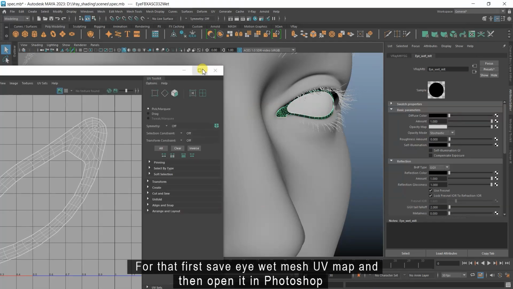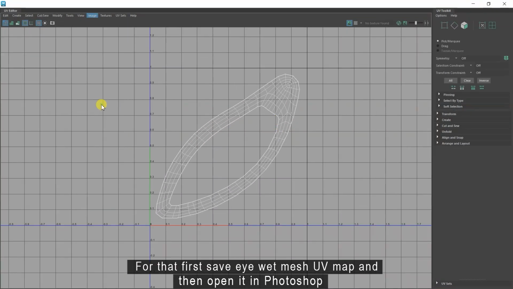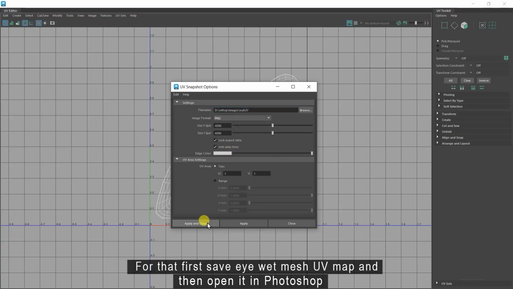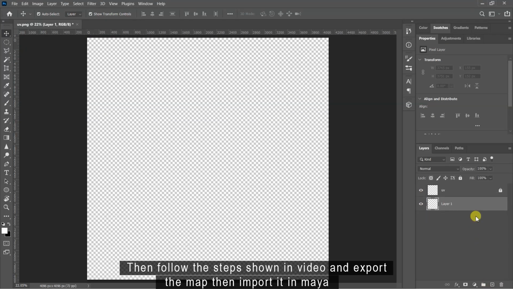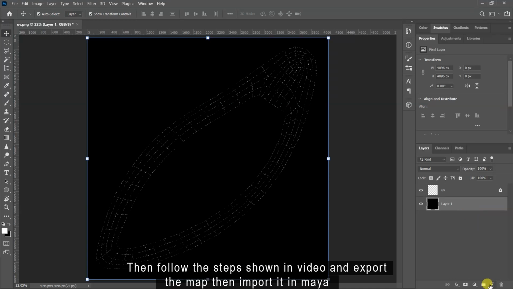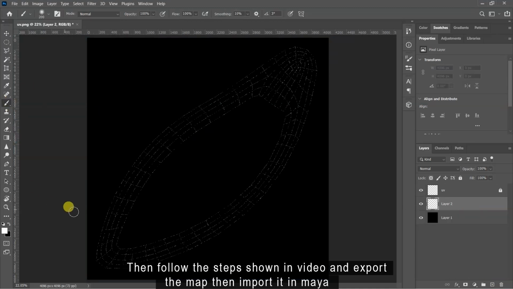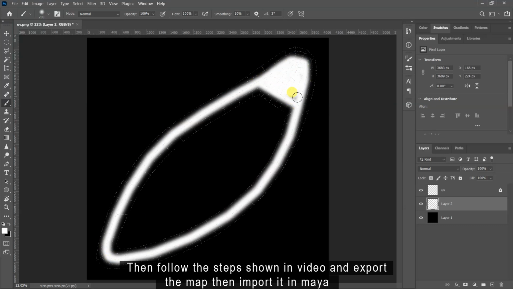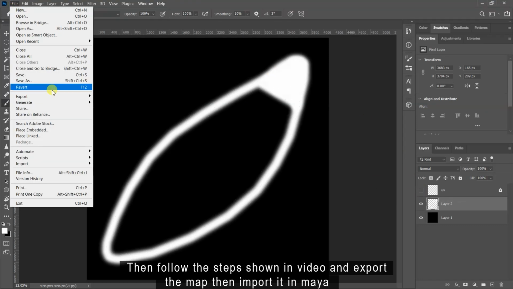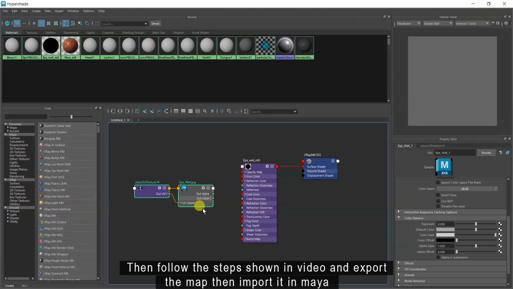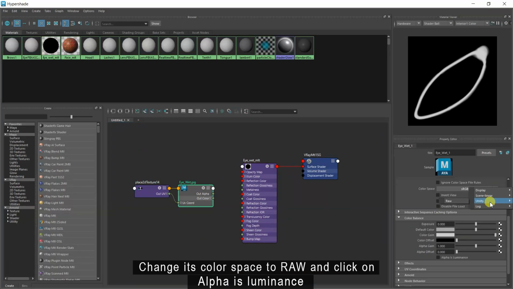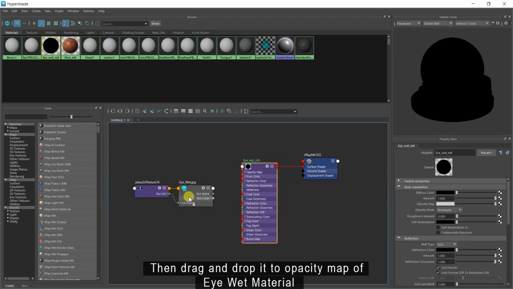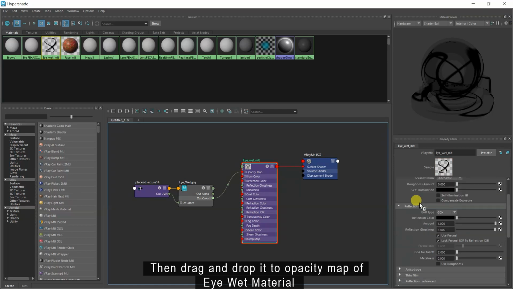For that, first save eye wet mesh UV map. And then open it in Photoshop. Then follow the steps shown in video. And export the map, then import it in Maya. Change its color space to raw and click on alpha is luminance. Then drag and drop it to opacity map of eye wet material.